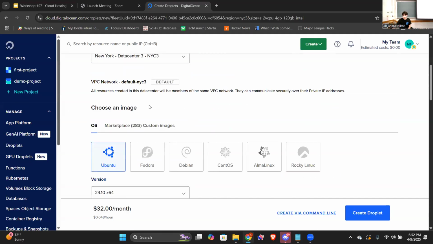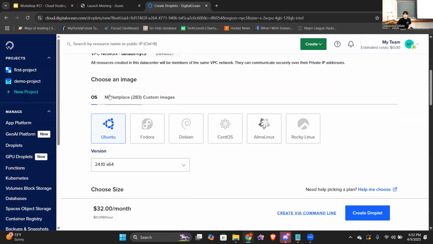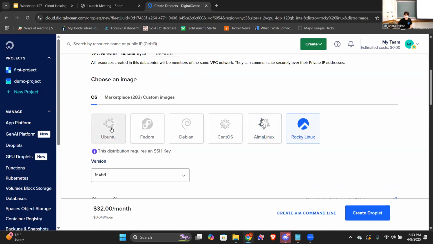So the first real choice is when we're choosing an image. So here we're going to be choosing the operating system of our virtual machine. So I'm going to say about, I don't know, 80, 90, maybe even more percent of servers are Linux based. So if you want to get into servers and working with them, you should definitely learn Linux. As you can see, we have different Linux distros here. We have Ubuntu, Fedora, Debian, CentOS, Alma Linux, and Rocky Linux. I'm going to choose Ubuntu.